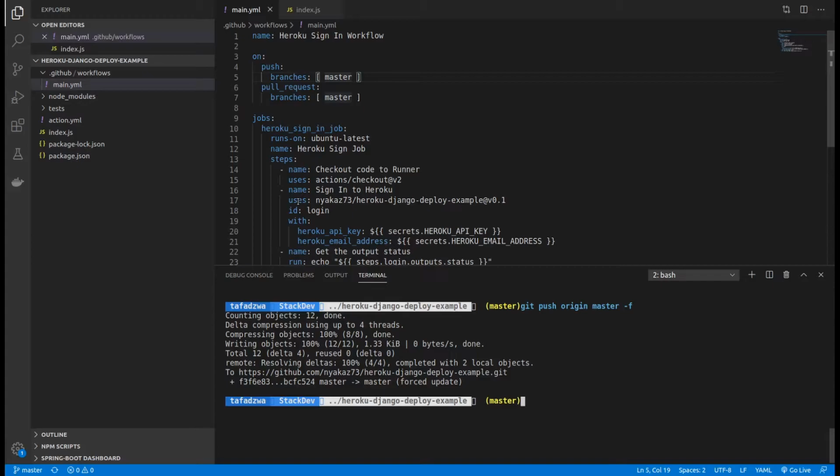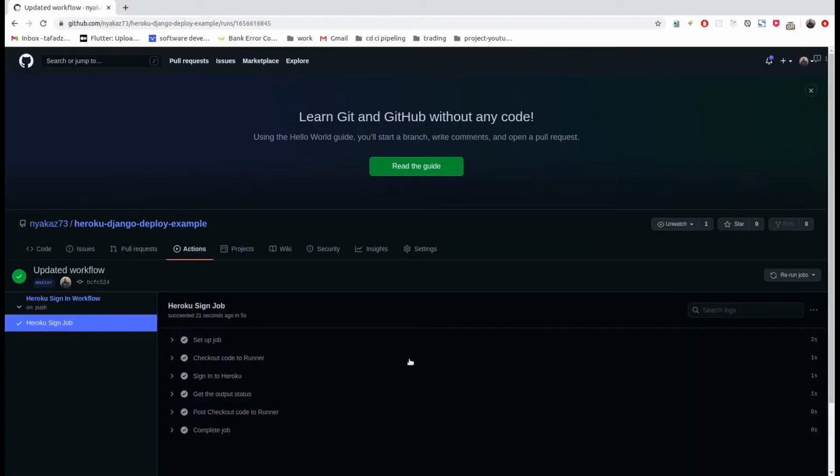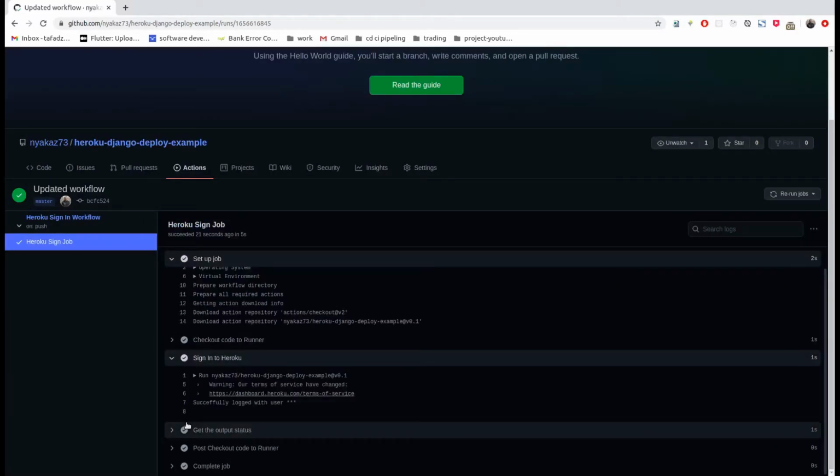For example, we have pushed this, and if you see this section where there's a green button, it means it has triggered our workflow. If we go on details, it's saying succeeded 21 seconds ago. So it means we just pushed it. It has run our job, and it has successfully signed in to Heroku. So here we get the message that we put last time, successfully logged in. And if we go to the output, it's actually showing us the status.